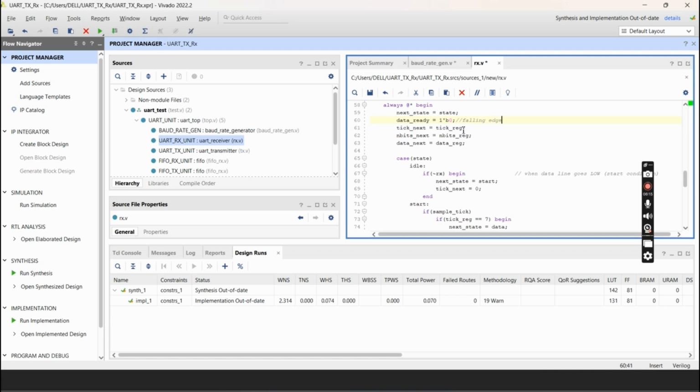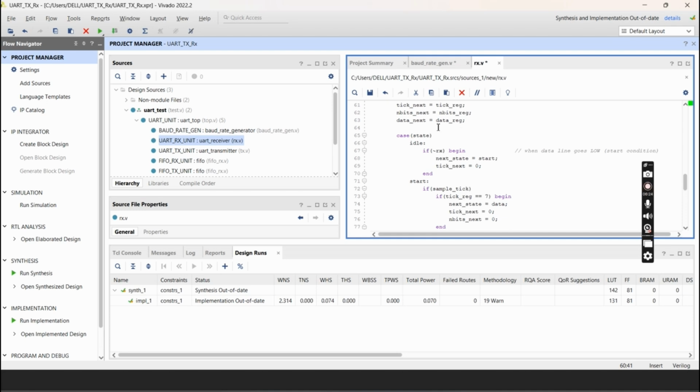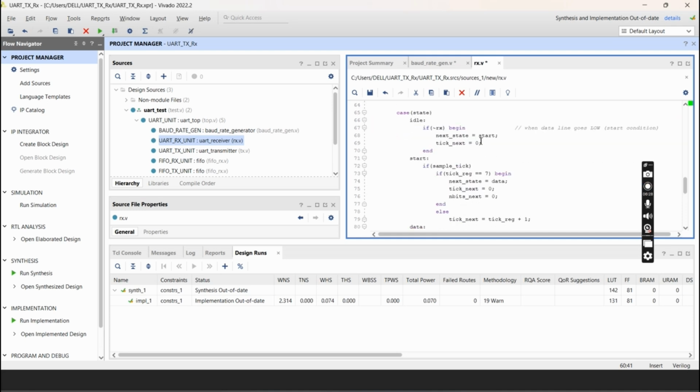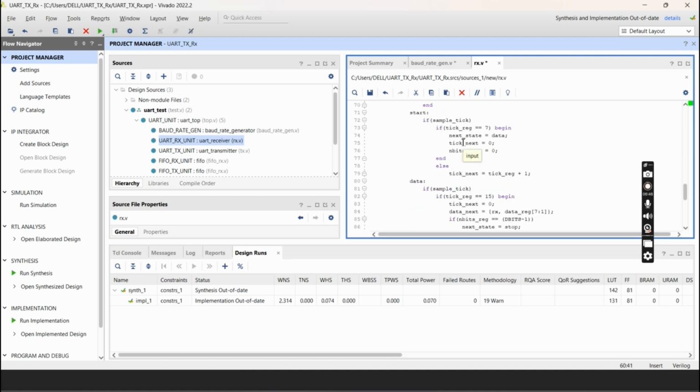Tick next is the tick register, nbit next is the nbit register. We generally define everything to the next state. Here is the case of start, the case of falling edge. Case state: if it's the idle state and there's a negation of Rx, then it begins. Next state is equal to start, tick next is equal to 0. Why negation? Because when data goes low, that is the start condition.